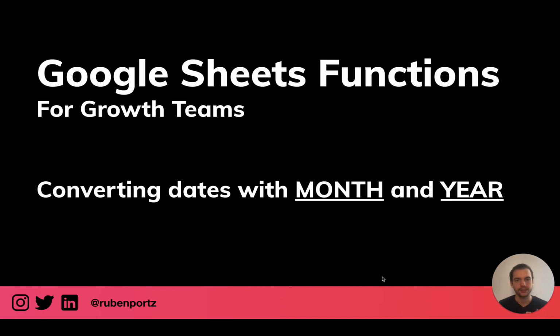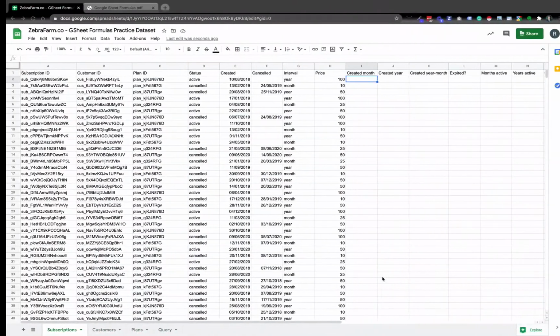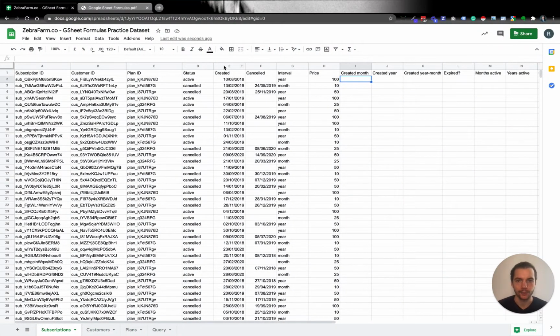To the next video. The next step that we're going to cover is to convert our dates to month and years. To give you the example, in our data set we have this created date. That represents in this example data set the creation date of our subscription. But what we'd like to do is, for instance, group a lot of subscriptions for our analysis by month or by year. So we have to split this out. And there's a very simple function for this.